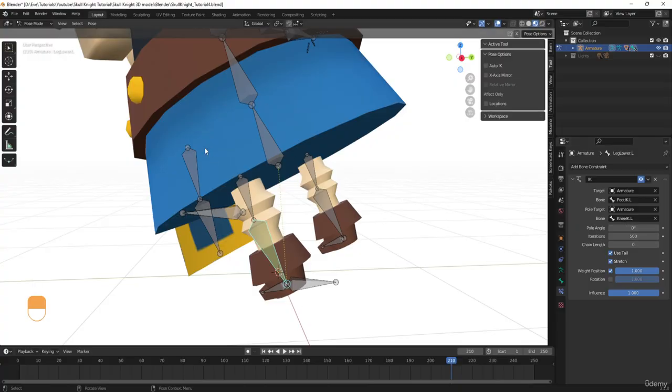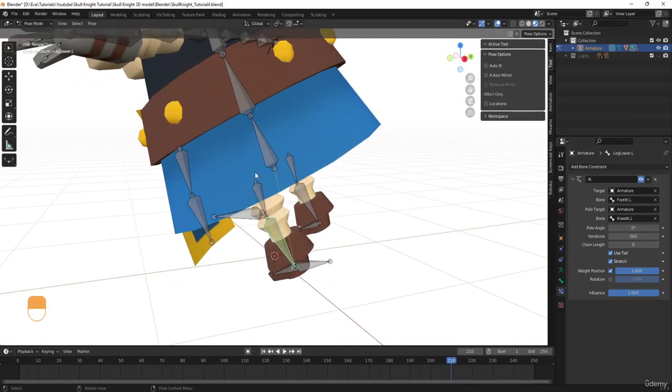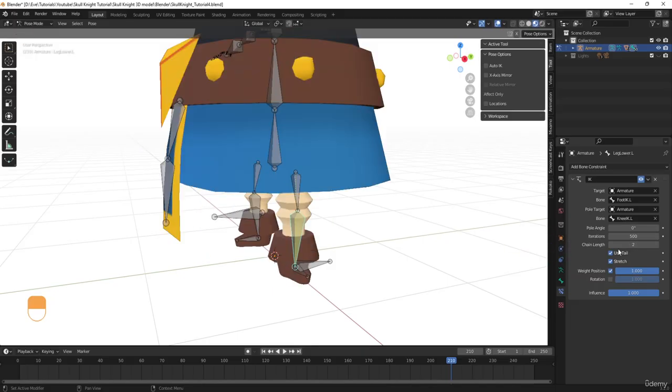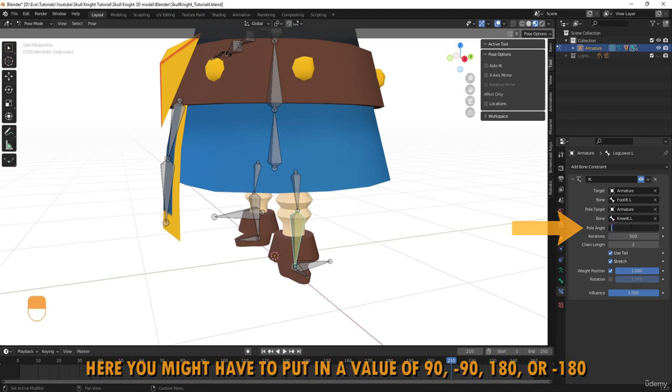Your whole model will rotate weird now. That's okay. To fix that, all you need to do is put in the correct number in the chain length in this field here. I put in a value of 2 for mine. This means that the IK affects 2 bones in the chain. If you have more bones in your leg, here you can put the correct number for your setup. Now your foot is also rotated incorrectly. To fix that in Pull Angle, I put in a value of 90.